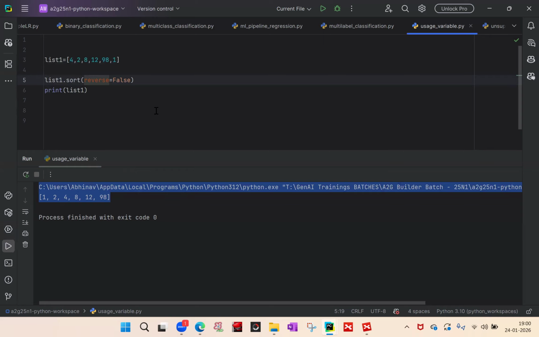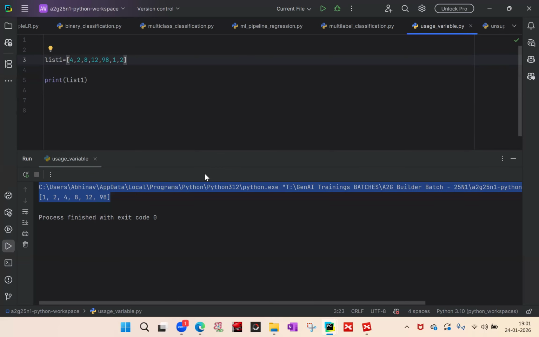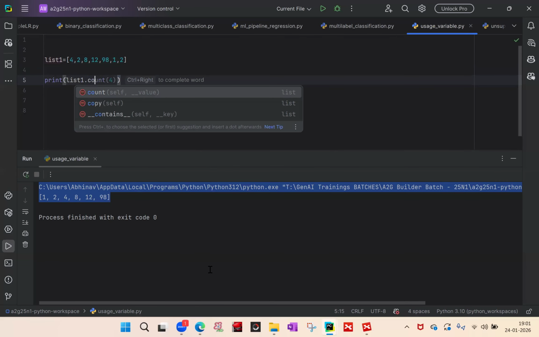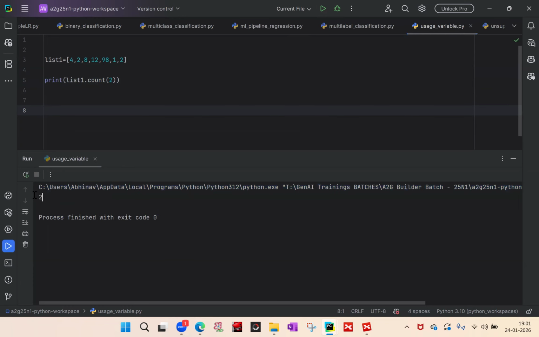There is one more function known as sorted. I'll cover that when I discuss the list functions. Now, next is the count method. Let's say you want to count any particular element appearing in the list. So list one dot count, if I do count of, let's say, 2, it will give the answer as 2.